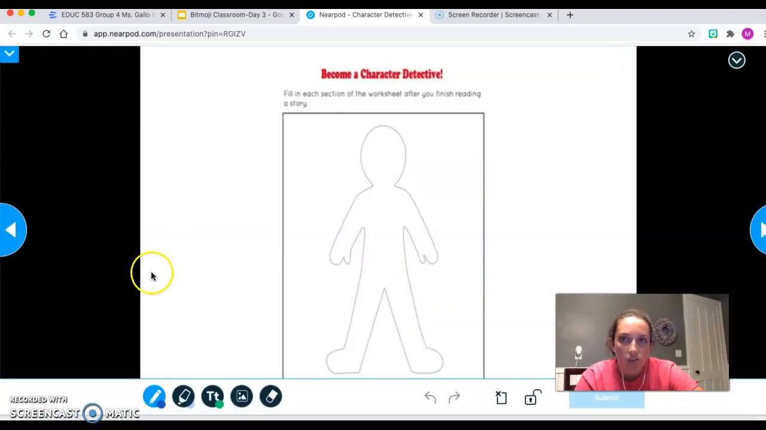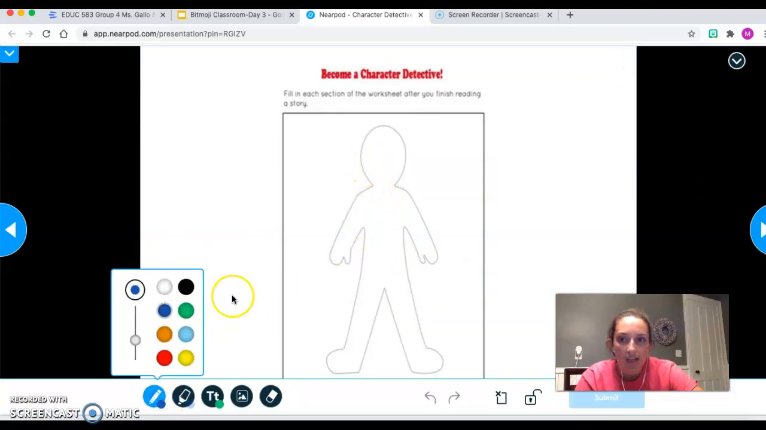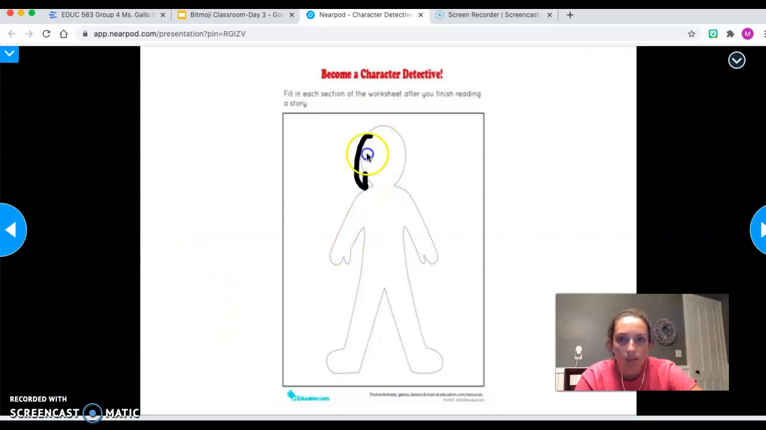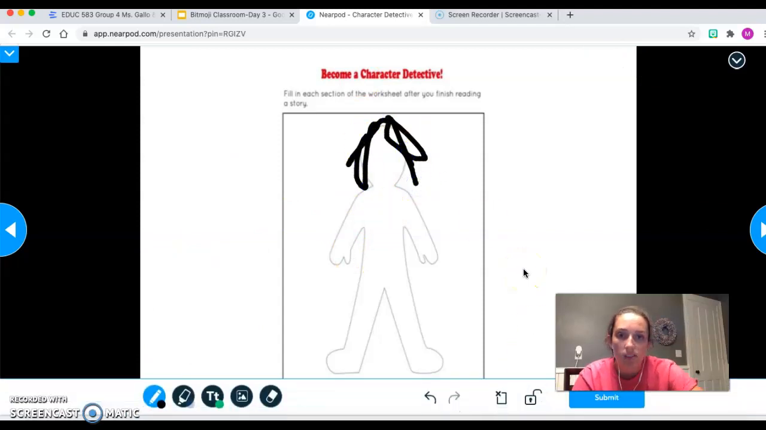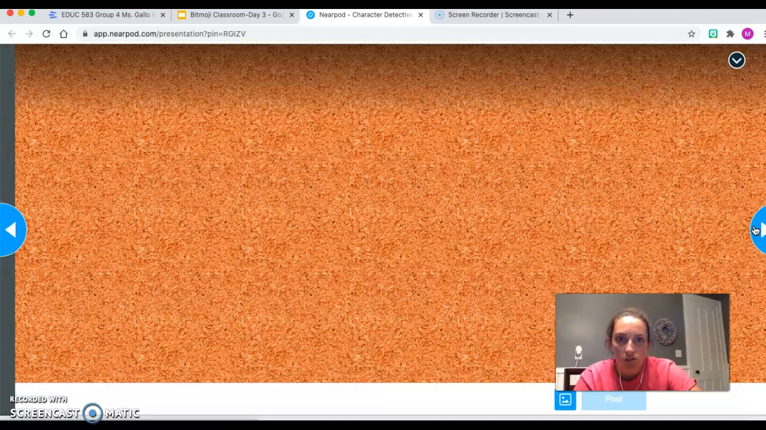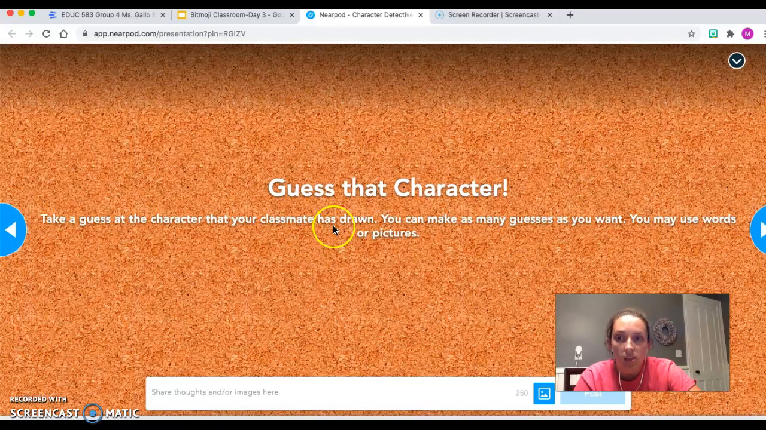On the next page, let me add some hair or something. Oh, my character has hair. Your picture should be a lot more detailed than this. On the next page, you're going to guess that character. So you're going to guess a character that your classmate has drawn.